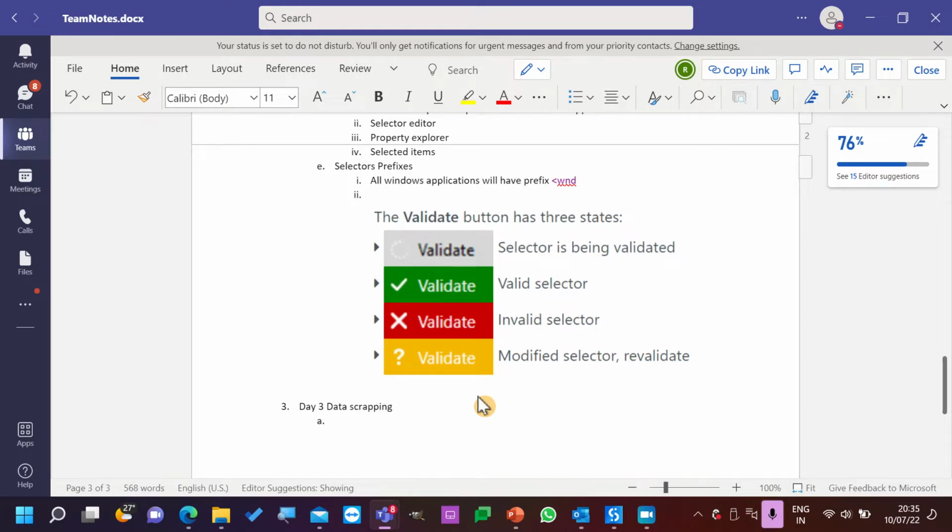Okay. Now, on day three, we'll be doing two things, that is table scraping and structured data scraping. So again, table scraping will also come under structured data scraping. So we are not talking about unstructured data here. We are talking only about structured data. Table scraping comes under structured data because it has a proper structure: it has some columns, it has some values.